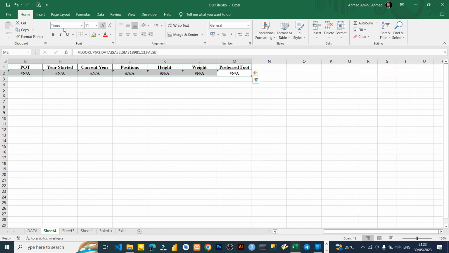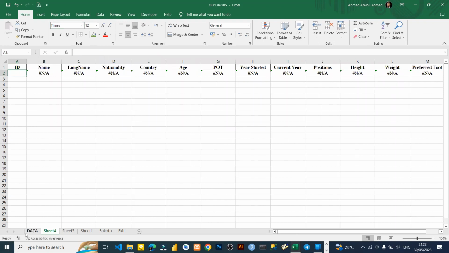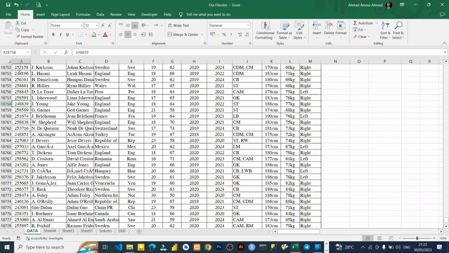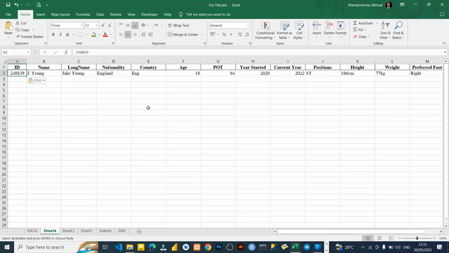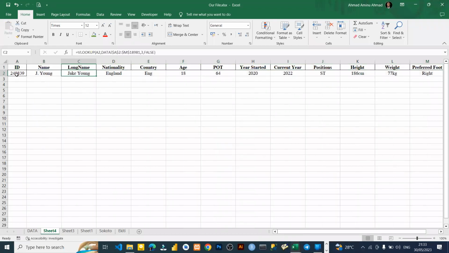So let me change the format of this. Let me make it this 12B, so that everything will turn like this. So let's go and copy any data. Let me copy this. Come here. Now, if we paste, you see, everything has changed. So we have everything now. Do you see what just happened now?